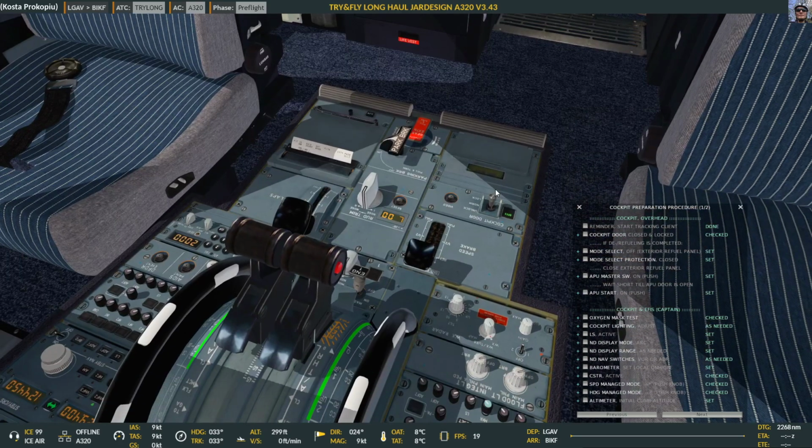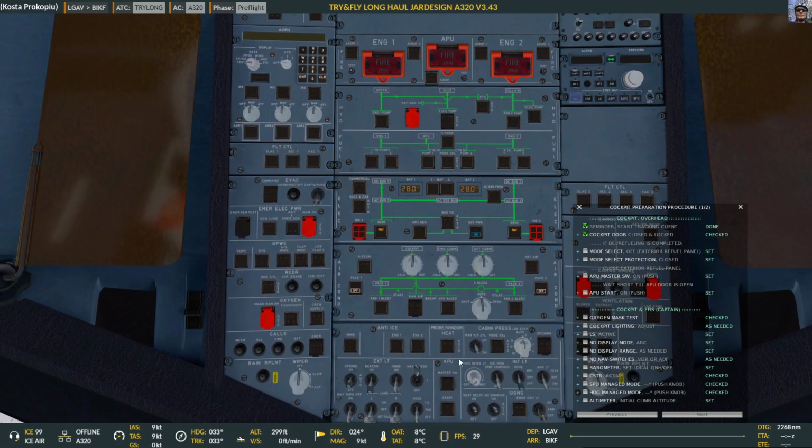And then we can lock it if I manage to find the right key. Okay, cockpit door is locked and closed. Mode select, yeah, we have got APU master. So we're now going to start up the APU. Stand by, let me see if I can find it for you.